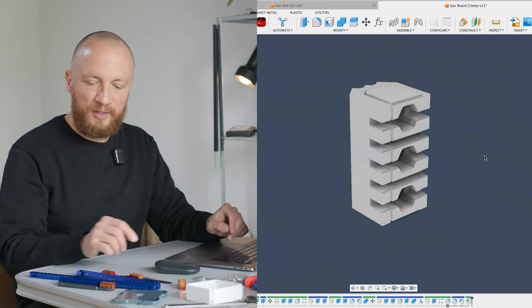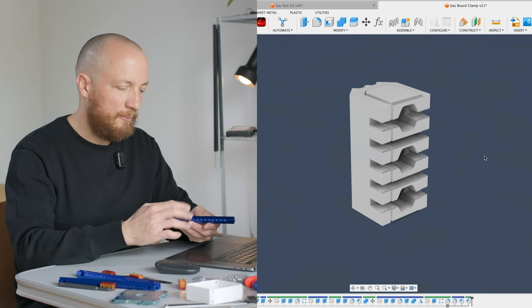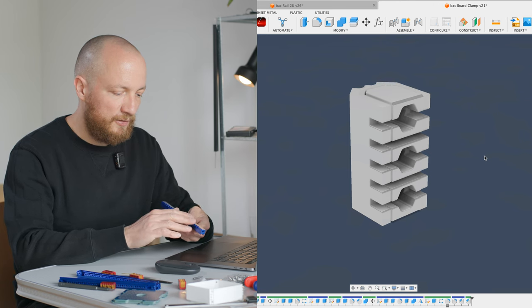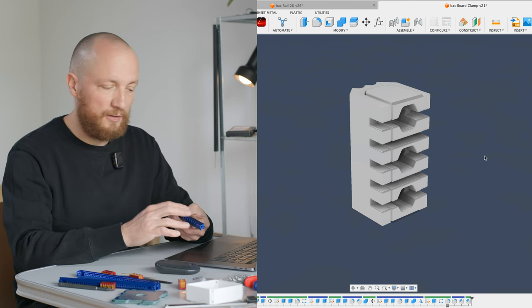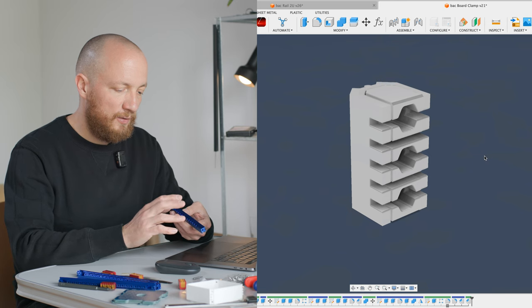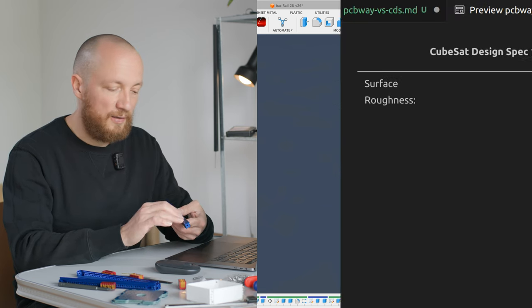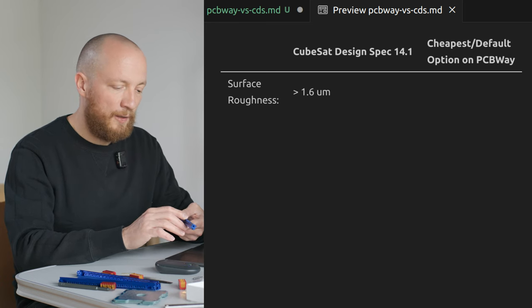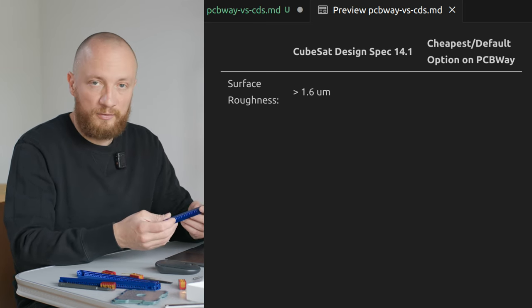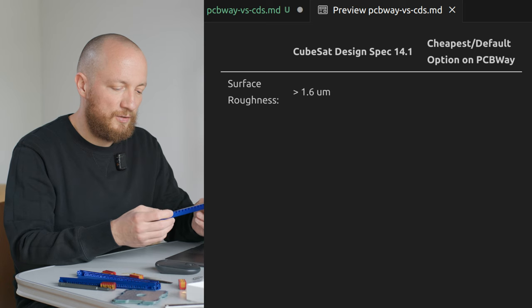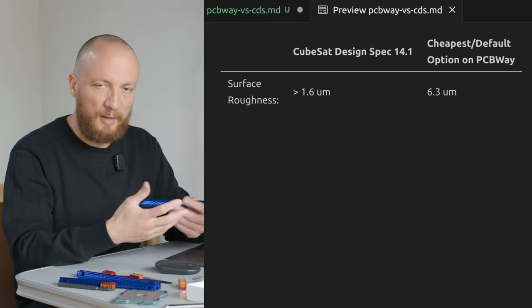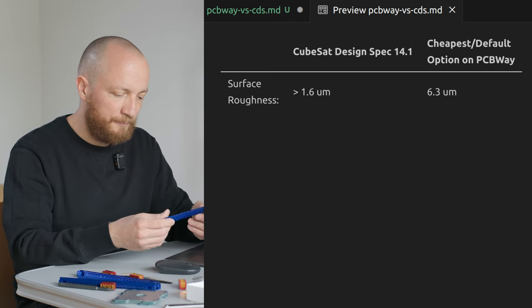Just to be very transparent about this, none of this is actually flight hardware yet. This is meant for prototyping. There are some key differences to what is written in the CubeSat design specifications, one of them being the surface roughness. I think it needs to be less than 1.6 micrometers according to the CDS, and this is the default value, the cheapest option on PCBWay, which is, I think, 6.3 micrometers. Of course, this is absolutely fine for prototyping.